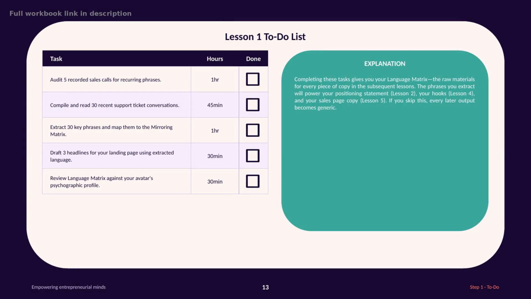Here's your to-do list for Lesson 1. Audit 5 recorded sales calls for recurring phrases. That's about an hour. Compile and read 30 recent support ticket conversations. About 45 minutes. Extract 30 key phrases and map them to the mirroring matrix. Another hour. Draft 3 headlines for your landing page using extracted language. 30 minutes. And review your language matrix against your avatar's psychographic profile. 30 minutes.